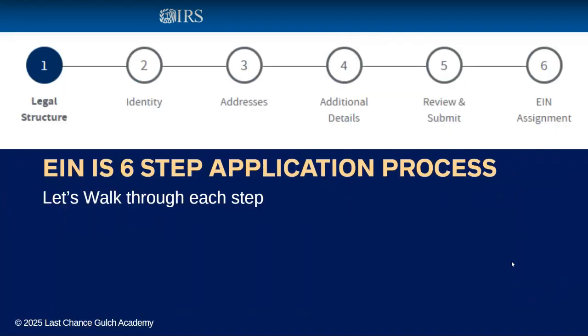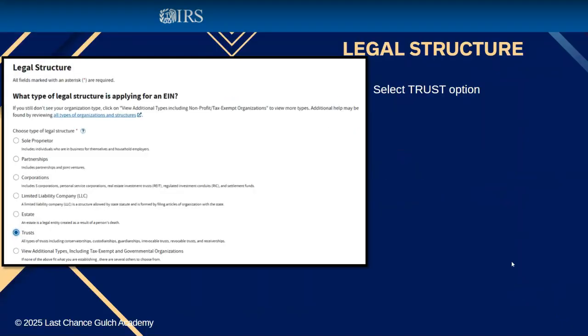There are 6 steps in this. There's the legal structure, the identity, addresses, additional details, review and submit, and then the EIN assignment at the very end. Let's walk through these steps. So first, the legal structure we're going to select is trust. Who would have thunk it? There were some guessers out there, I'm sure. Yeah, somebody's nodding. I see you.